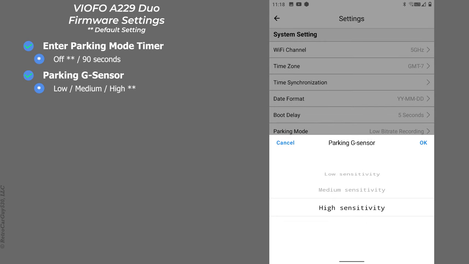Now we have the parking mode G-sensor setting. This determines how sensitive the G-sensor is to any impact or motion events while in parking mode. The values are low, medium, and high, with high being the default.